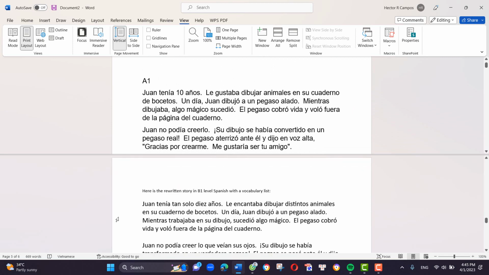So Juan tenía 10 años, Juan tenía tan solo 10 años. You can see that here it added this expression tan solo, which again is going to be more advanced. Le gustaba dibujar animales en su cuaderno de bocetos. Le encantaba, so notice that here it's using a different word, le encantaba, so this is new, dibujar animales en su cuaderno de bocetos. Okay, distintos animales, so this is also new, so it's giving more detail in Spanish.